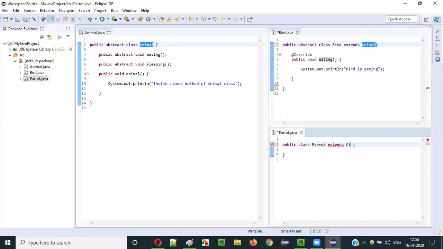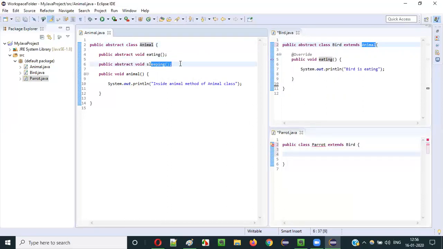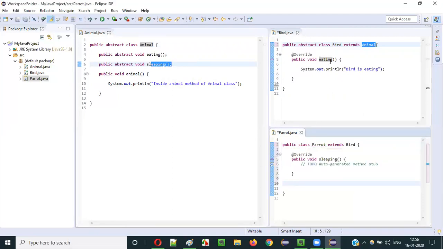You see, again I'm getting a compiler error asking me to implement the unimplemented method of this animal, that is the sleeping abstract method. I have to implement it. So if the immediate child class of this animal abstract parent class has not implemented any abstract methods, then its child class, the child class of the child class, has to implement that.